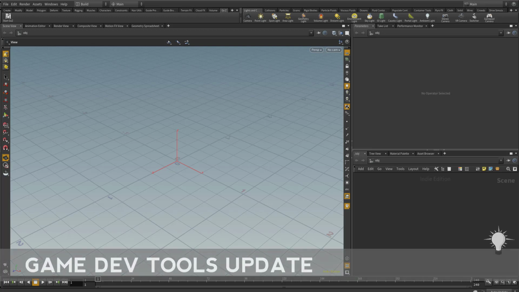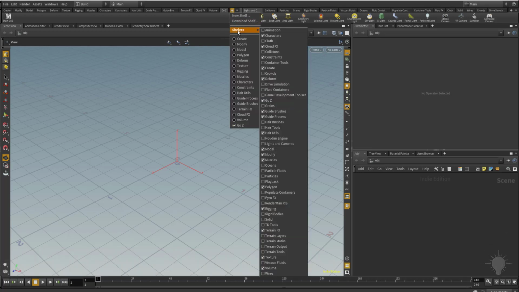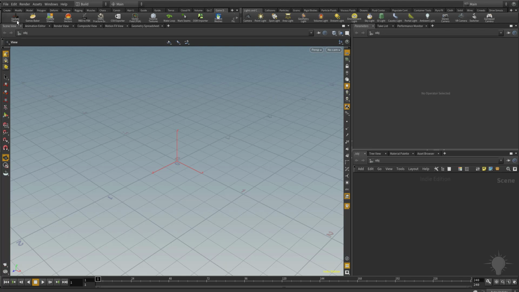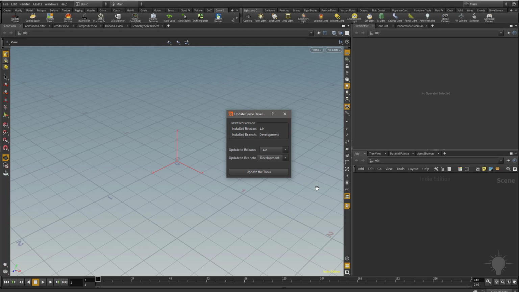And the next thing we're going to do is make sure we have the latest version of the Houdini game dev tools installed. This is a very important step. So again, we're going to go over here to the plus sign, go to shelves, go to the game development toolkit, and you're going to see right here this very first one is going to say update toolkit, or toolset, sorry. Go ahead and open that up.